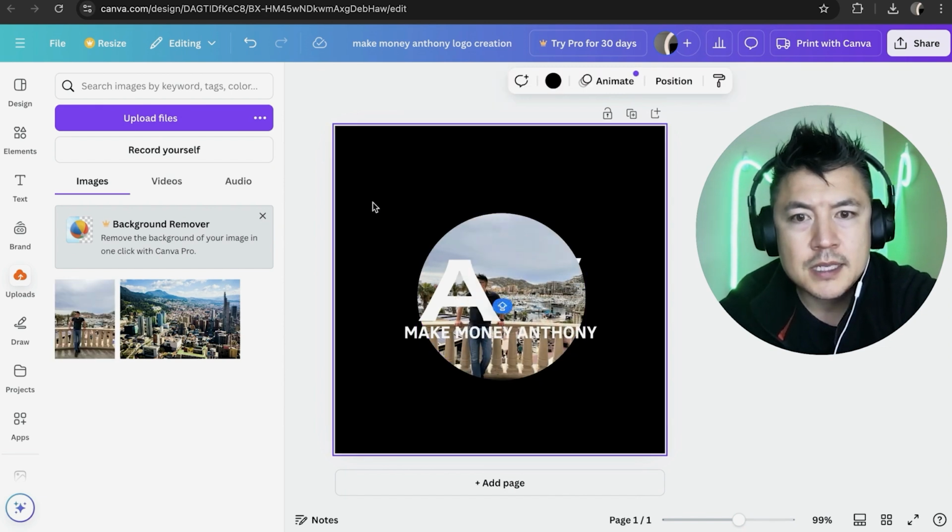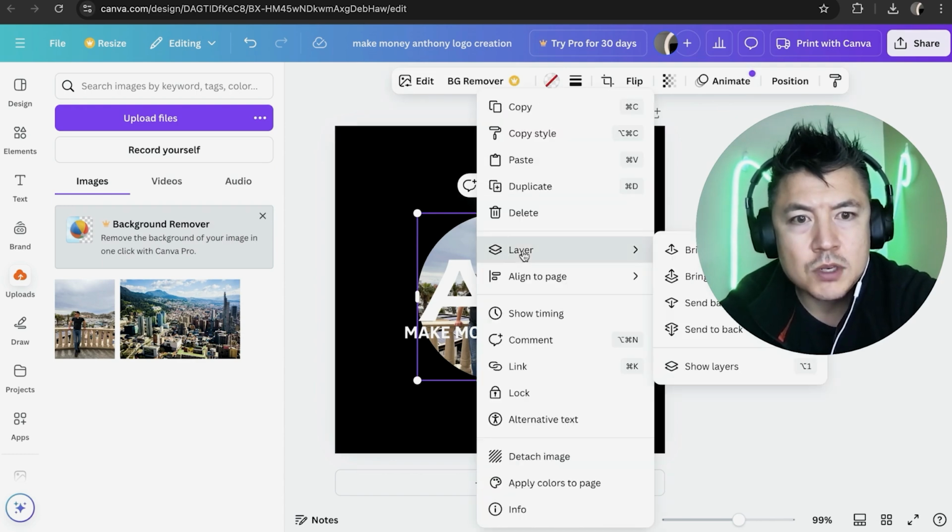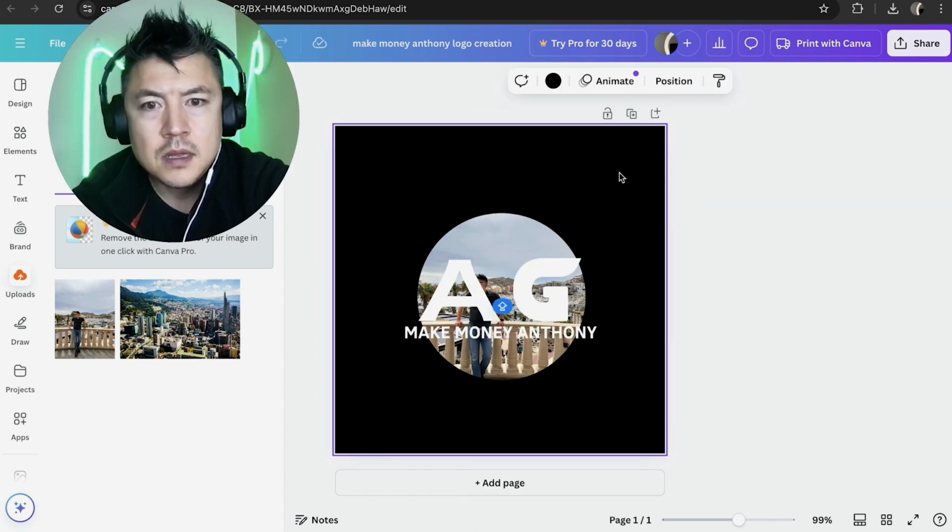Okay, and now you can see the G disappeared. So all we're going to do is just click on the circle and then right click on it and go to layer, and we're just going to move it back, send back right here. Okay, that looks pretty good.